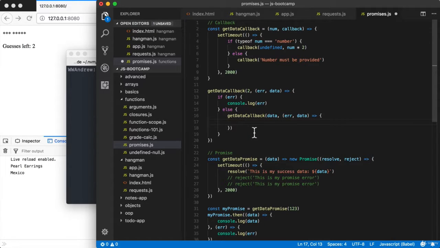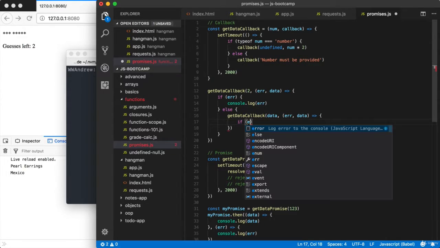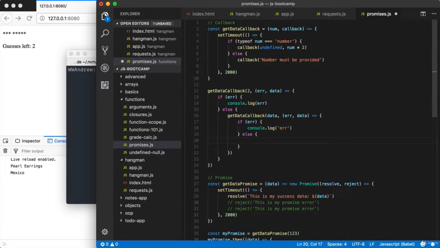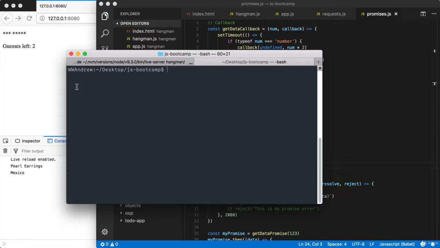Right inside of here, once again, we would add our if statement checking for an error. If there was an error, we would do something with it, like console.log error. And if there wasn't an error and we had a success data value set, we could just log that too. So console.log data. All right, so this is the general structure that we would use if we were to work with callbacks. We can go ahead and save promises.js to see that this actually works.